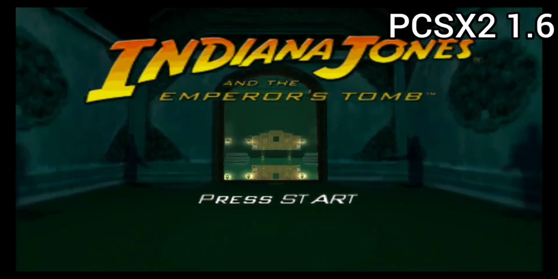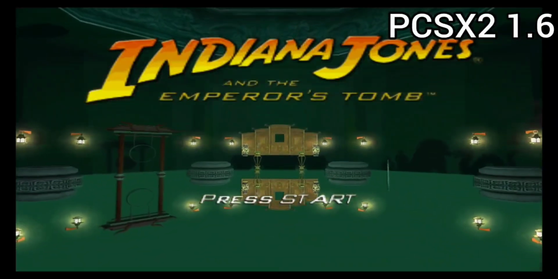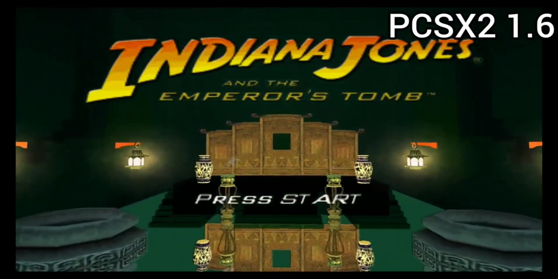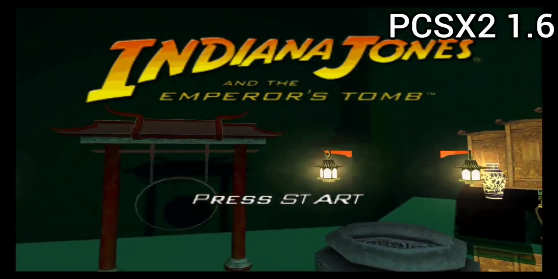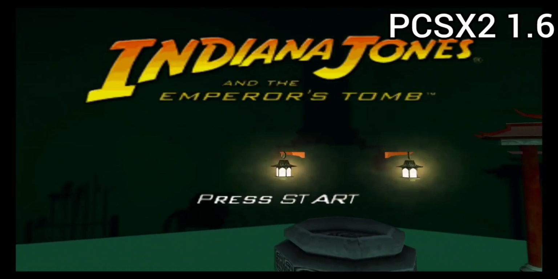Next game in our testing series is Indiana Jones and the Emperor's Tomb. As you can see, this game was suffering from some ridiculous bugs in hardware mode with lots of glitched and missing textures.